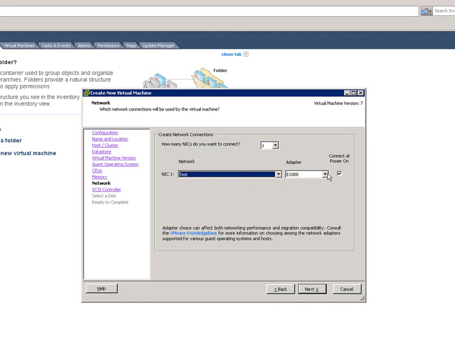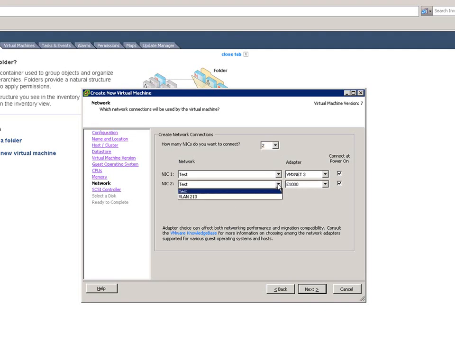Over here to the right, you'll notice that you have different adapters, and when we were talking during the presentation, I mentioned the different adapters that you have the option of choosing from. By default, it defaults to the E1000, but you can always choose the VMXNET 3, for example. And if you add more than one virtual NIC, you'll notice that it adds another line, allows you to select again which network you want to attach it to, what type of virtual NIC you want to configure.